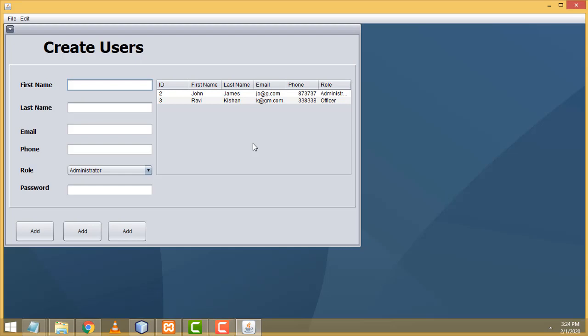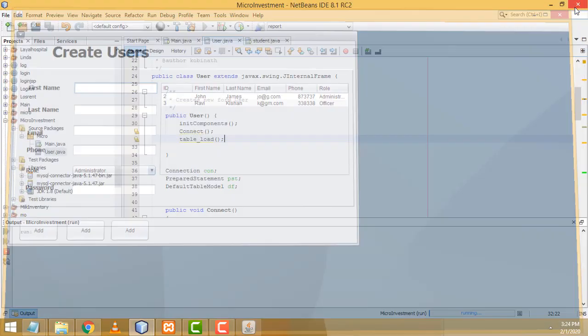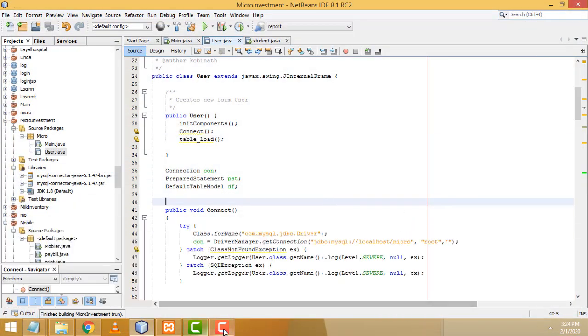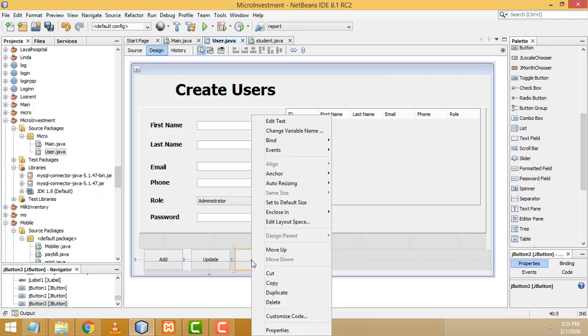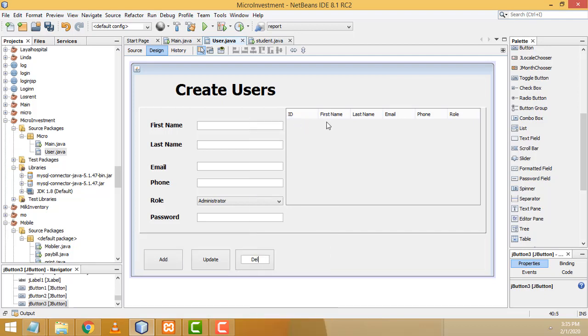Now after that we have to do the edit and delete part. So let's close the program and go to the design. Here this button I am going to change the text to update, and this one should be delete.